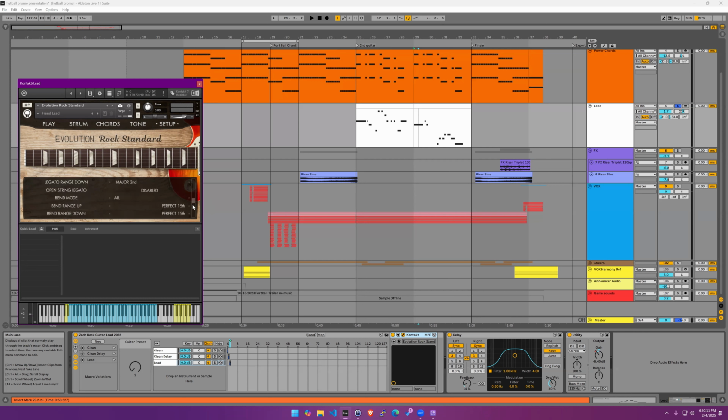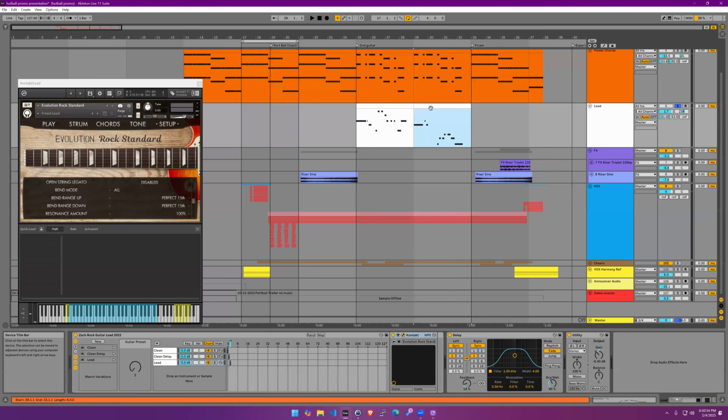Why can't I find it? Oh, here it is. Bend range up and down. It's a perfect 15th. So it's like, that's either 12 or 24. Perfect 15th. It's not an interval I use a lot. And so it can't bend the full MPE range. So I have to turn my LinnStrument down to only bend 24 semitones or whatever.